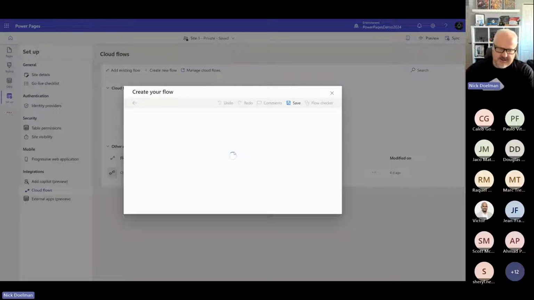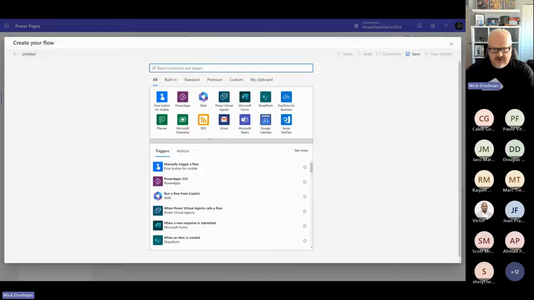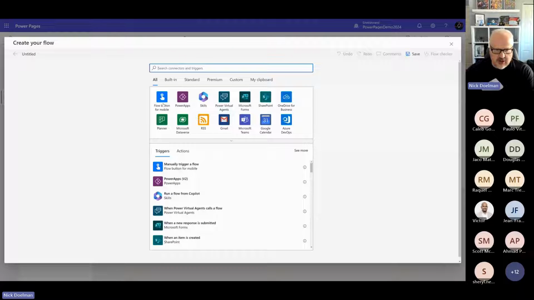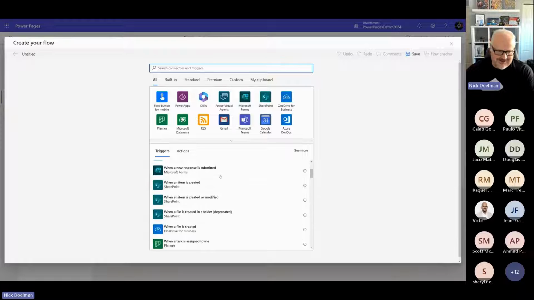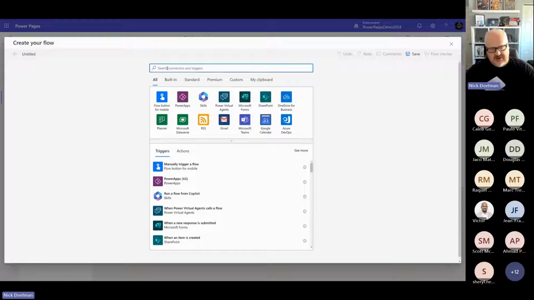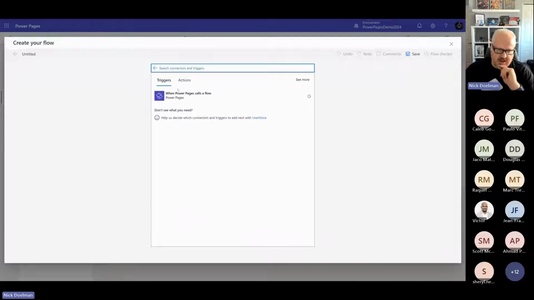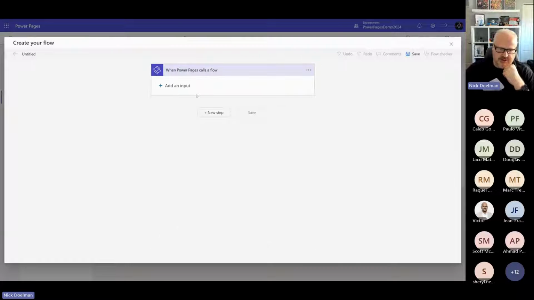And this is a Power Automate flow. So a lot of the same things that we see when we're creating a Power Automate flow within Power Automate show up here. All our different triggers, all our different actions. So what I want to do is I'm going to type in Power, so we get Power Pages. Remember what I said earlier, that we need to launch this from Power Pages. So it says when Power Pages calls a flow. So that's good. I'm going to select that as my trigger.